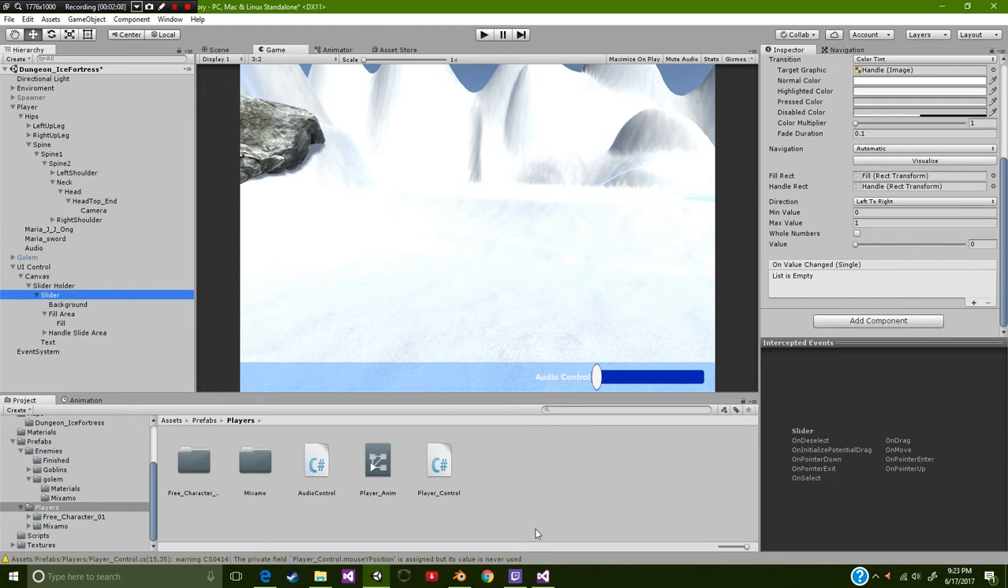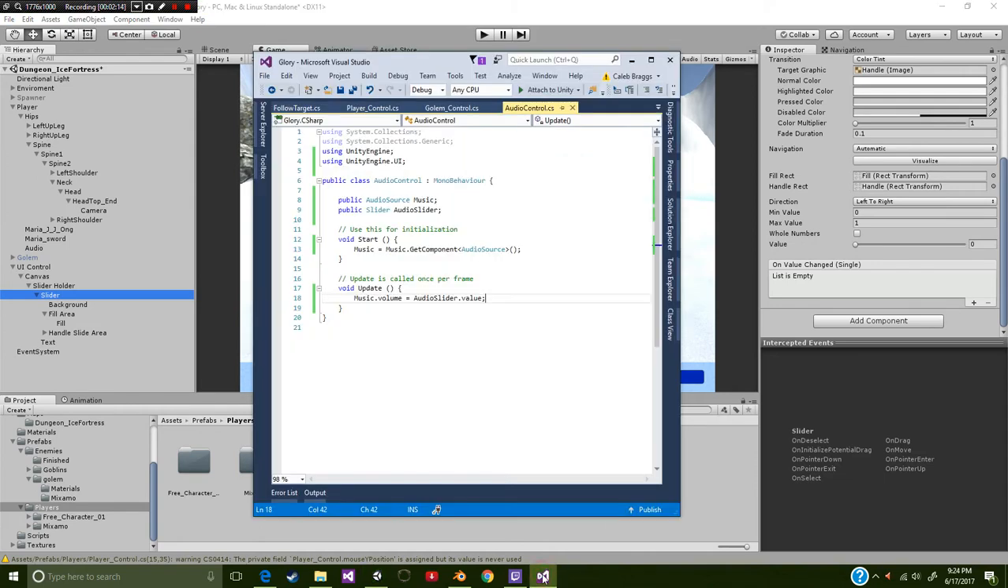Okay, so now we're going to discuss the script and how to actually make it work. I created a script called Audio Control, a very simple script, and you're going to need two public variables. One's an audio source and one's a slider. The audio source I named music, and the slider I called audio slider. You can call it whatever you want as long as you use that as your reference.